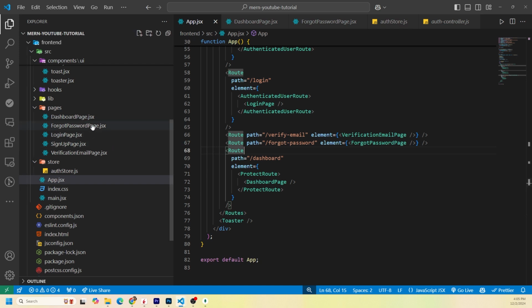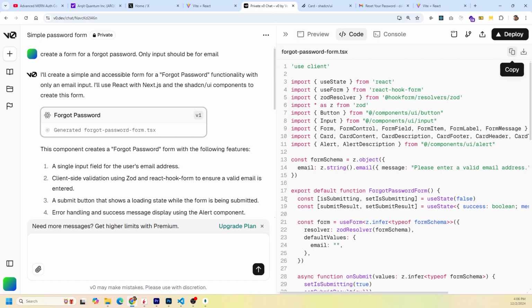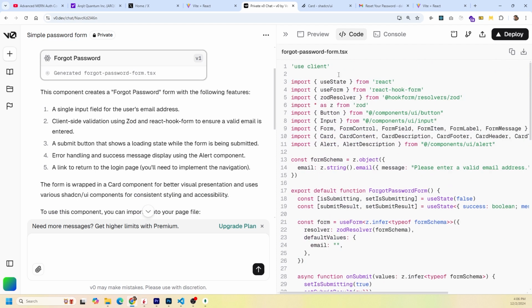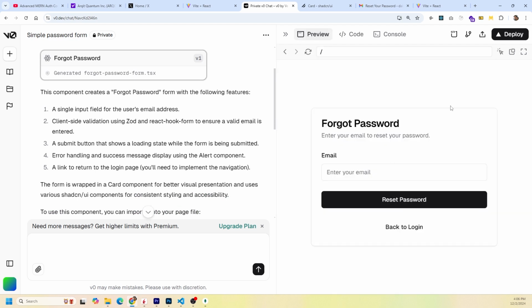Okay. And then you could create it here inside of your pages. So it's forgotPasswordPage.jsx. You're going to create a page, and we are going to go over to v0.dev. All I did was type in: create a form for a forgot password, only input should be for email. It tells me what it did. It shows me the code, and then it shows me the preview. So this is how our forgot password page is going to look.